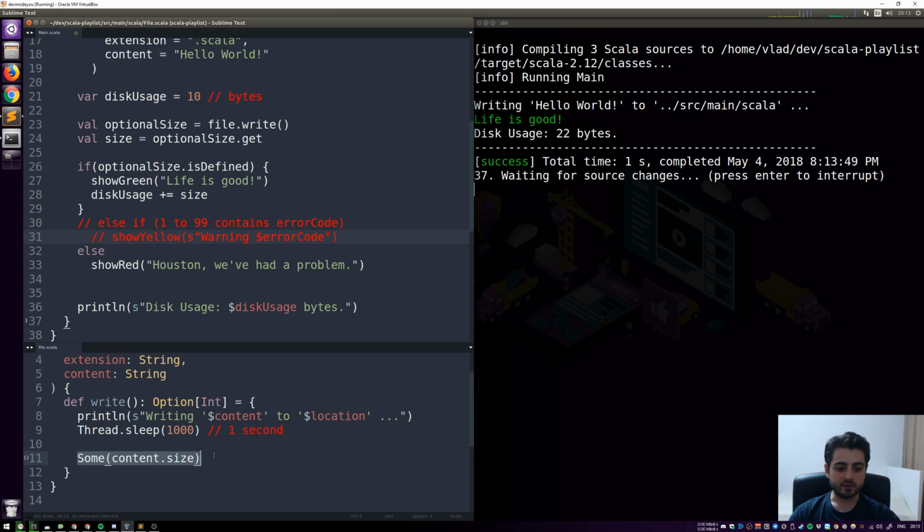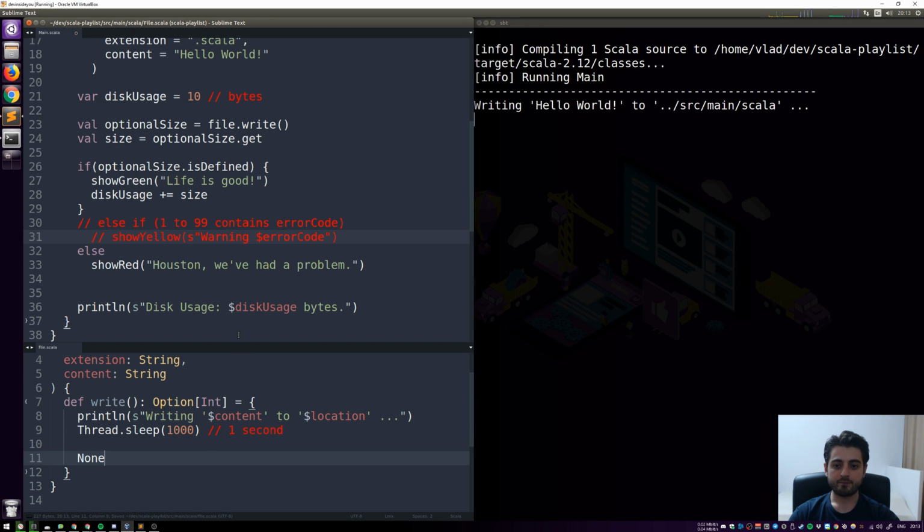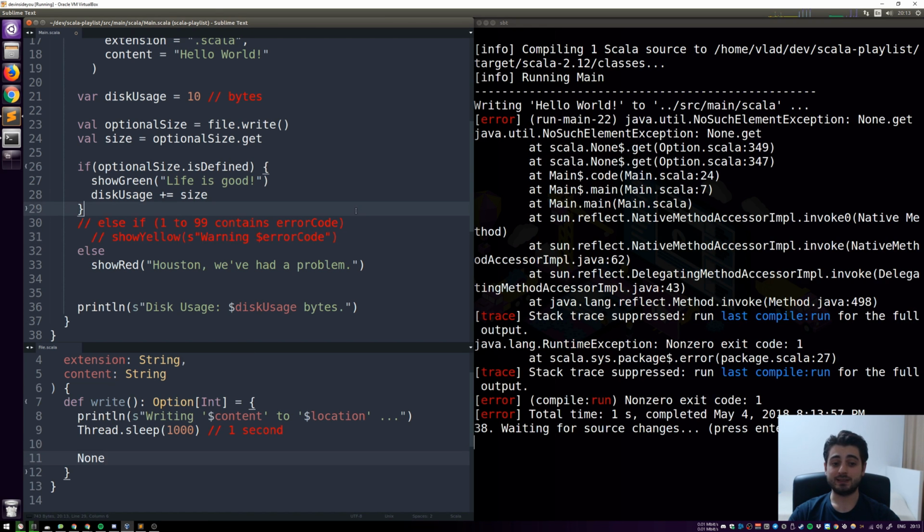But let's return an error. So in the error case, we're just going to return a none. And let's see what's going to happen. And we see an exception, which is exactly not what we wanted. So the problem here is that, unfortunately, option has a way of retrieving the value even though it's a none, right? So this .get member, which Scala community notoriously hates. We're sort of all arguing that this should be removed from option, but it's not. So basically, we're sort of closing our eyes on this.